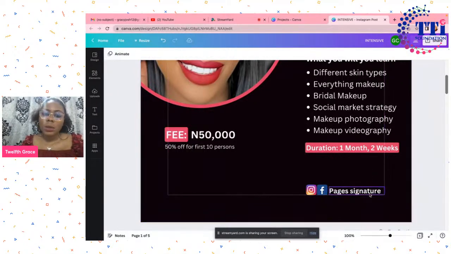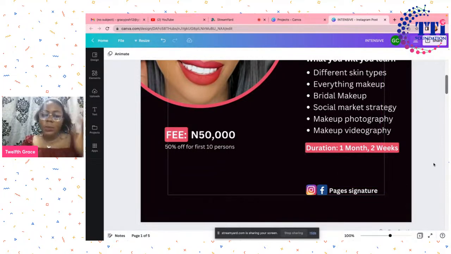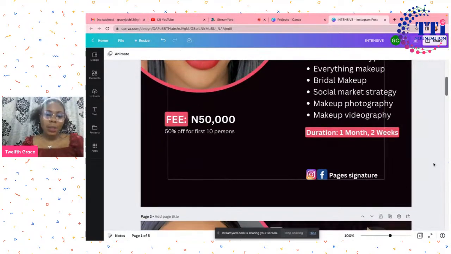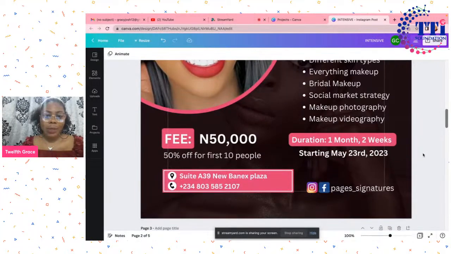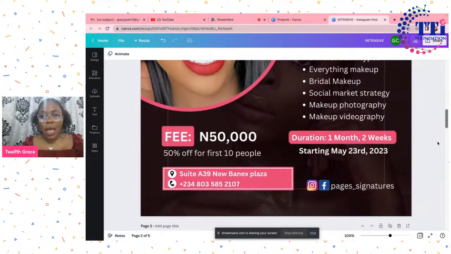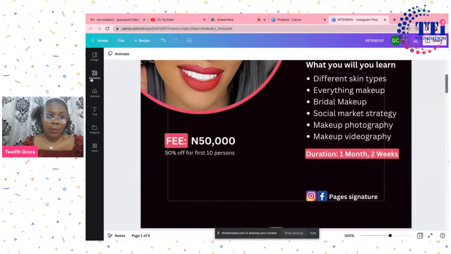Okay, this looks okay. Then the next thing you want to do is to add the address. I'm going to be putting the address here. So what I did was that I brought in this rectangle. I got it from Elements.